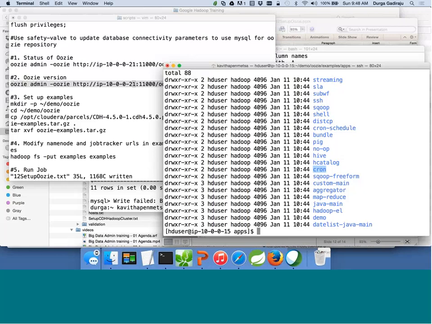So it can not only support Hadoop ecosystem tools, it can also support non-Hadoop ecosystem tools. For example, cron. Cron is a Unix thing, and there is also shell. Shell, you can use to invoke shell scripts. So there are different kinds of workflows that are supported by Oozie. Sqoop is for Sqoop, Pig is for Pig, Hive is for Hive. These are all examples, and you can use these things as templates.